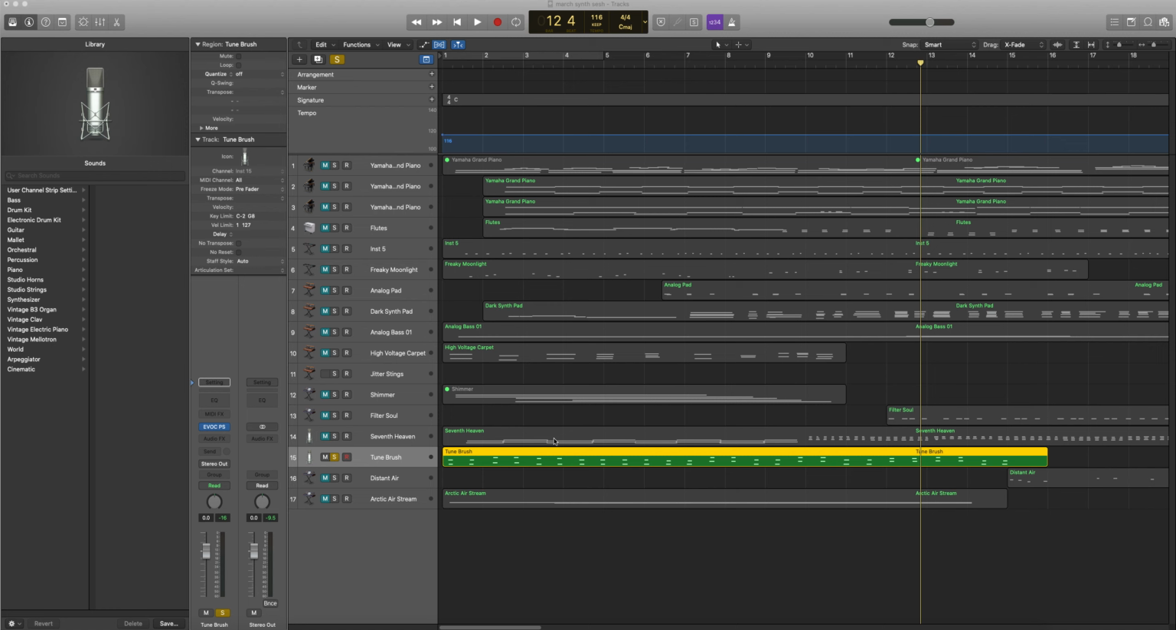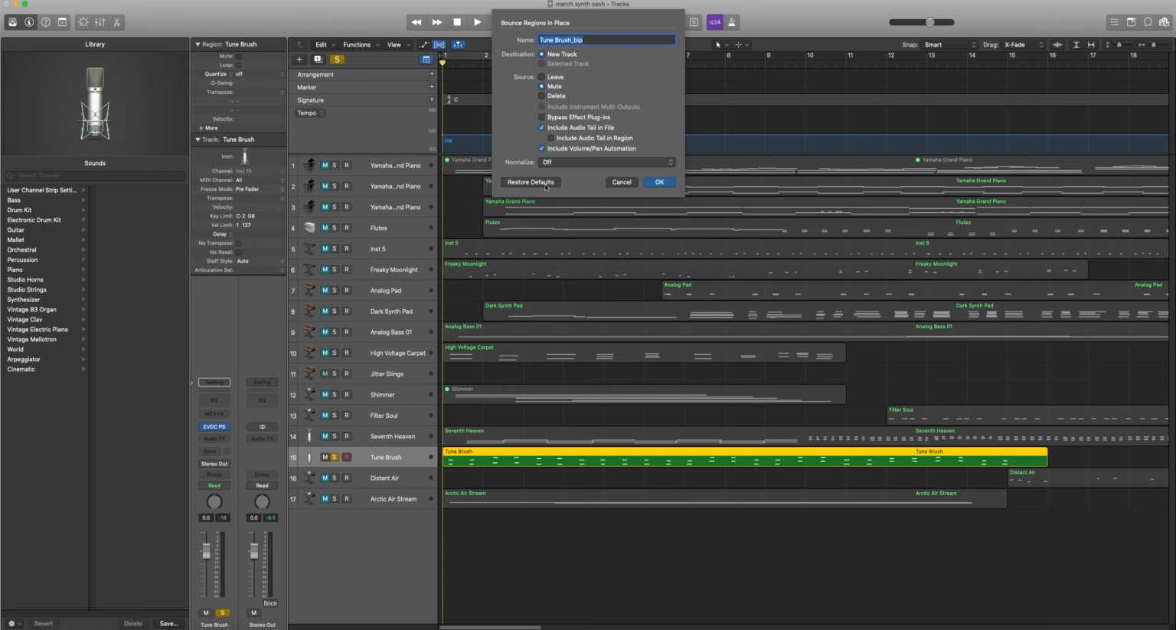It's super simple. So I'm just going to show you guys down here on the Tune Brush MIDI file that I have down here. I have a couple of chords that I've recorded. I'm going to click on the MIDI file, right click, and right there at the top you should see bounce in place.